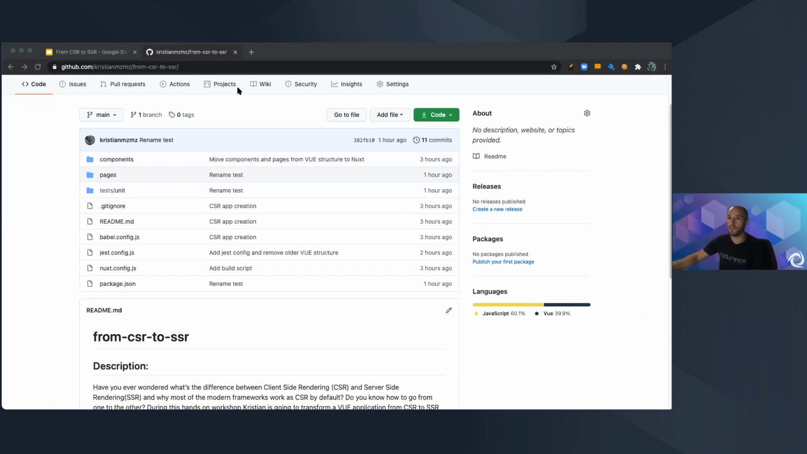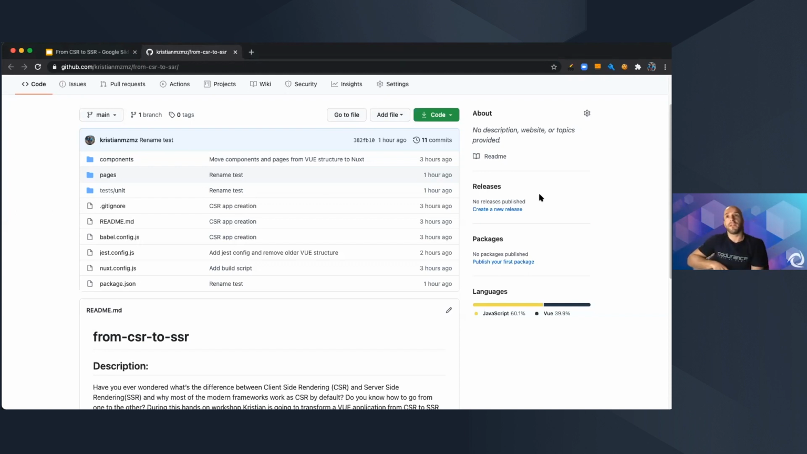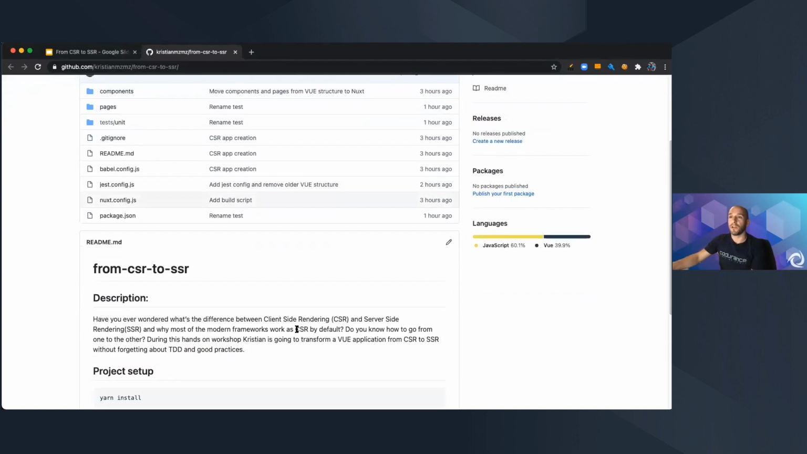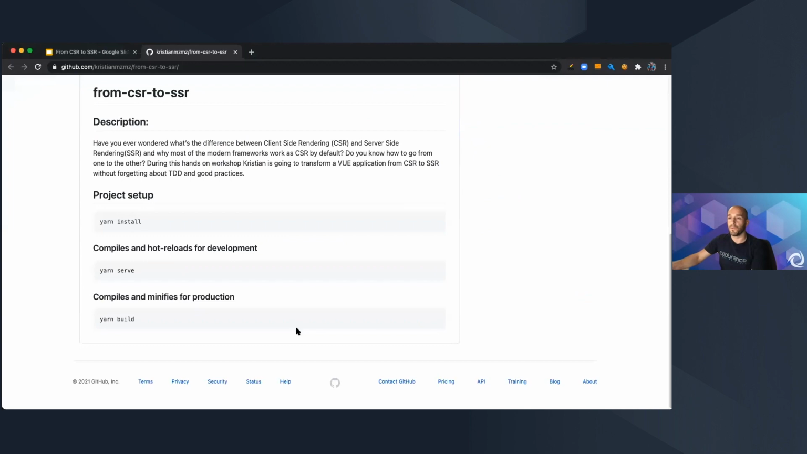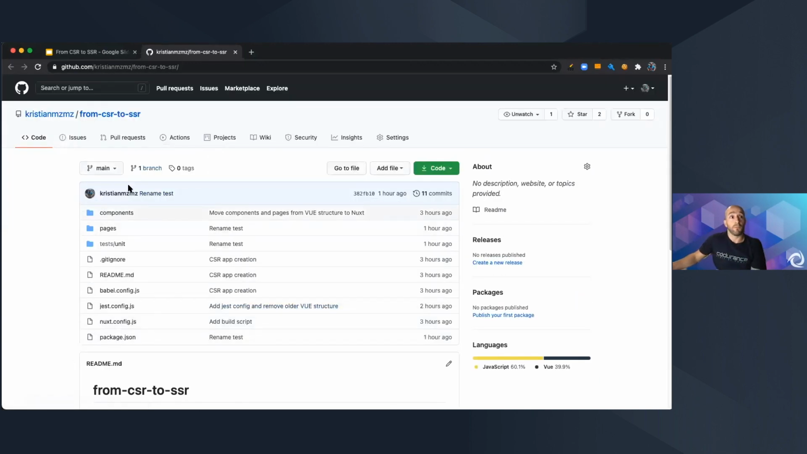in my first meetup. Oops, sorry. In my first meetup, I created a Vue application using TDD and good practices. So I took this one and I said, okay, how can I move this one from a Vue application, a common application, to a more server-side one.